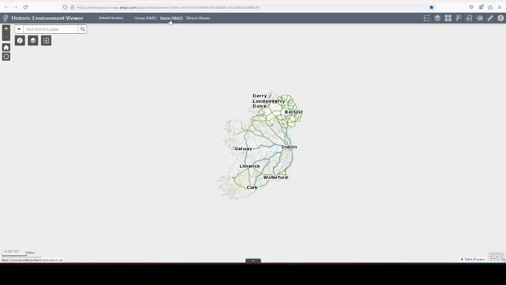And then you also see that there are links at the top, home for the National Monument Service, home NIAH, which is the Buildings of Ireland website. And then also there is a rec viewer, which is only for ships and boats that very few people will be interested in, but some still might be. And then we have a search window here.